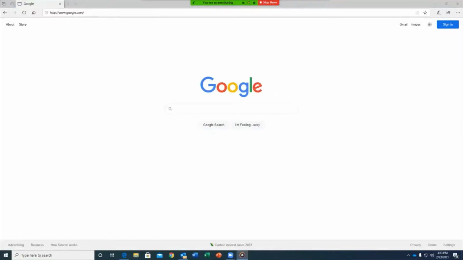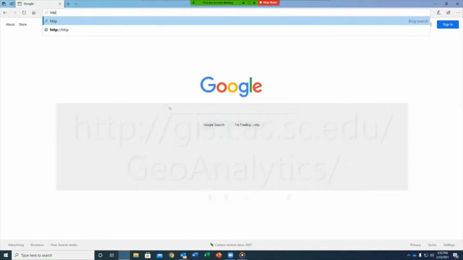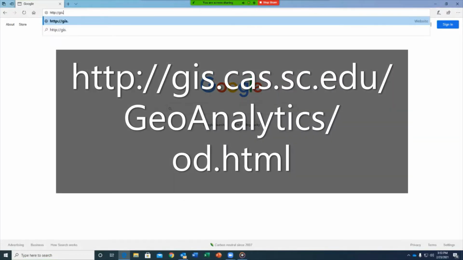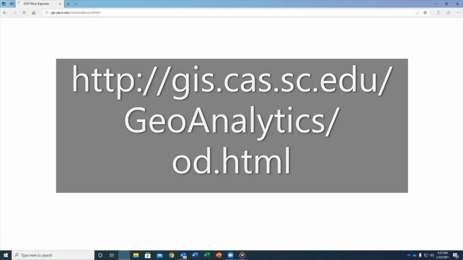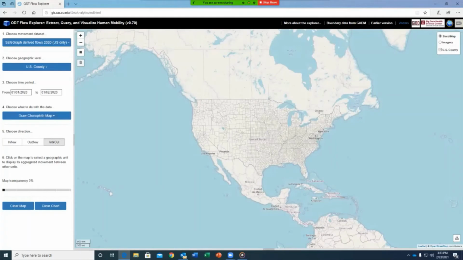To access the ODT Flow Explorer, navigate to gis.cas.sc.edu/geoanalytics/od.html. Okay, so here is the ODT Flow Explorer.